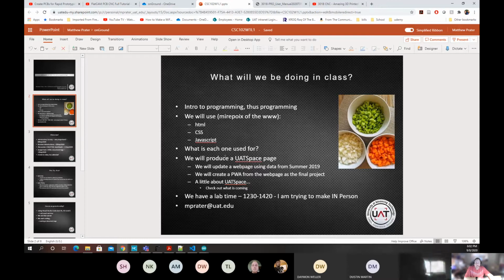Now, what each part is used for: HTML defines the actual web page. When you have a web page, the HTML says what the web page is going to look like. Does anyone know what HTML stands for? Hypertext markup. You got it. Good job. Was this Daniel? Yes, sir. Good job, Daniel.